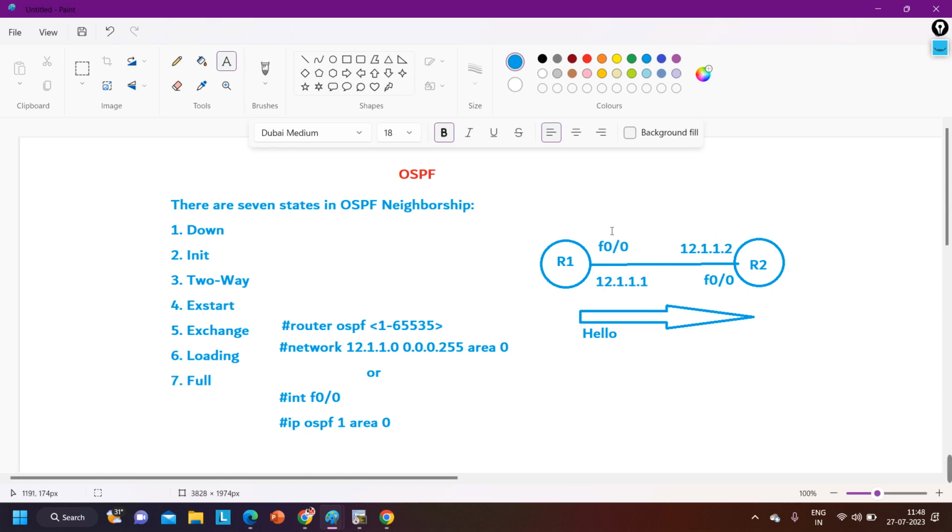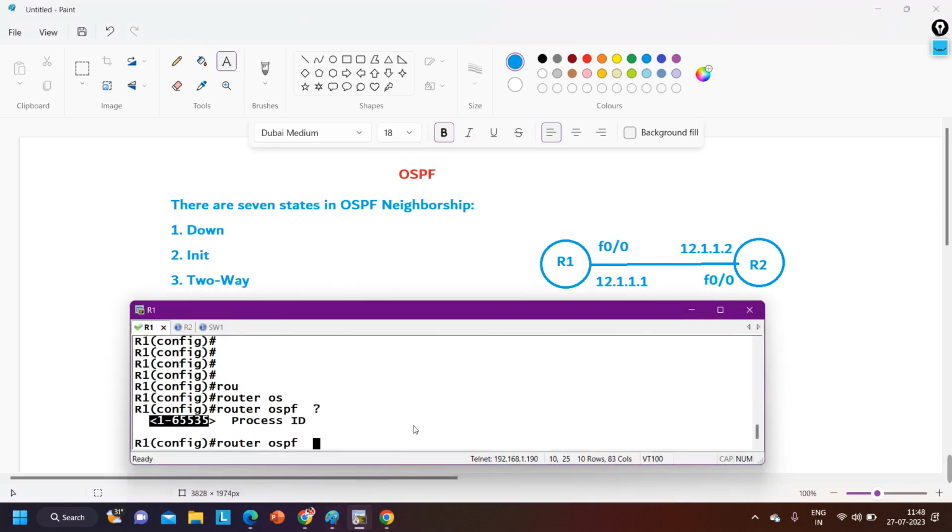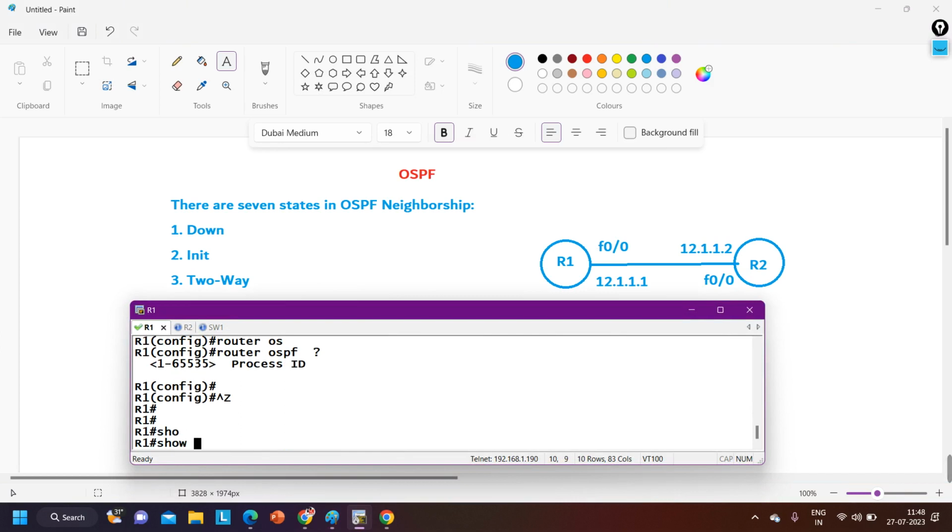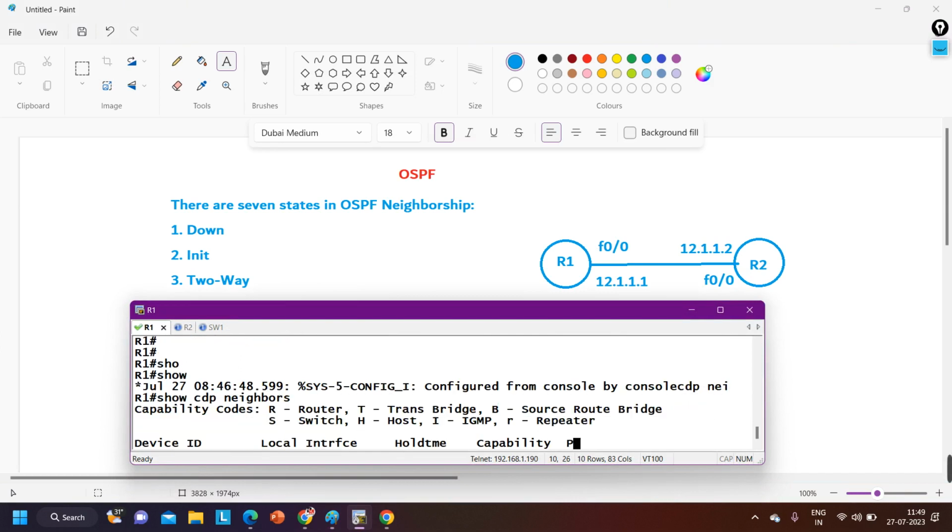So the interface which is only sending hello messages but not receiving any hello message, that interface will be considered as down in OSPF. That interface will be considered as down in case of OSPF. Done. Am I right? Is it clear? Yes.